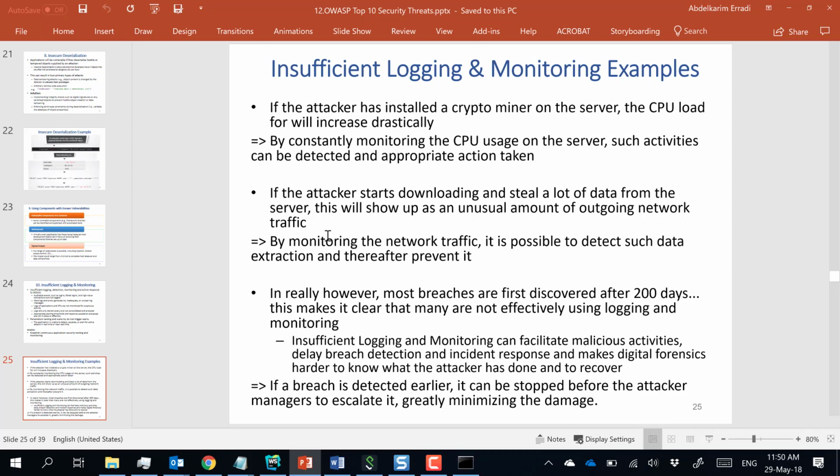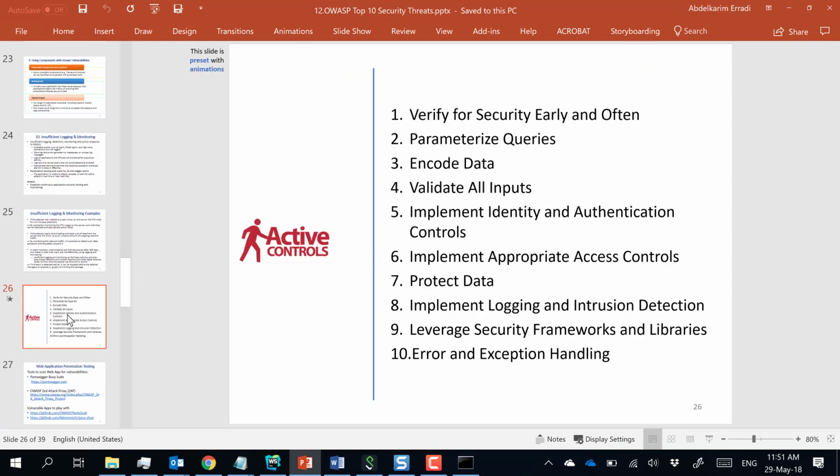Not only this, logging is very important because even if the attack happens, you need to know what happened, what the attacker did. If there is no logging, you will not be able to recover and fix the damage that the attacker has done. So logging is also important for what is known as digital forensics. You investigate the incident that happened so that you are able to recover from it. So basically, those are the top 10 that you need to be aware of.